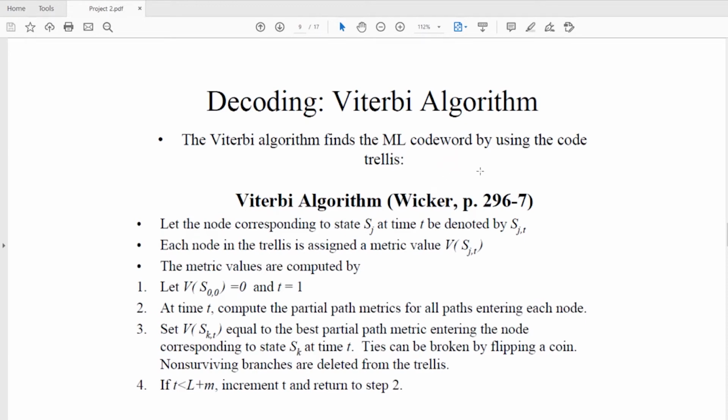We can use the Viterbi algorithm to decode our signal. The Viterbi algorithm finds the minimum length code word by using the code trellis. To do the Viterbi algorithm, we have to follow these steps.